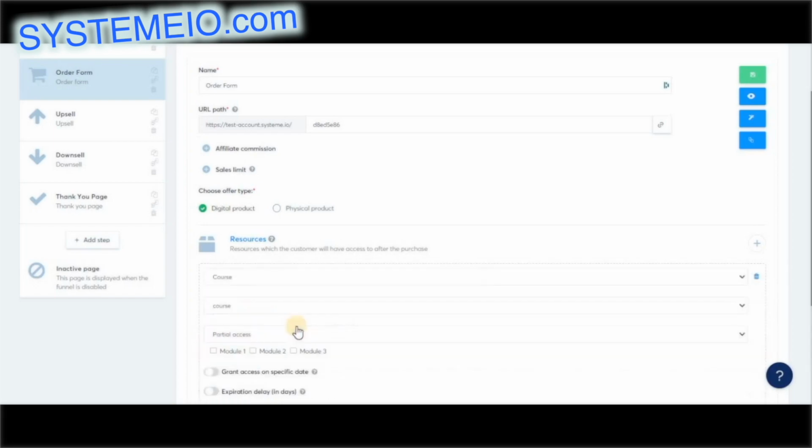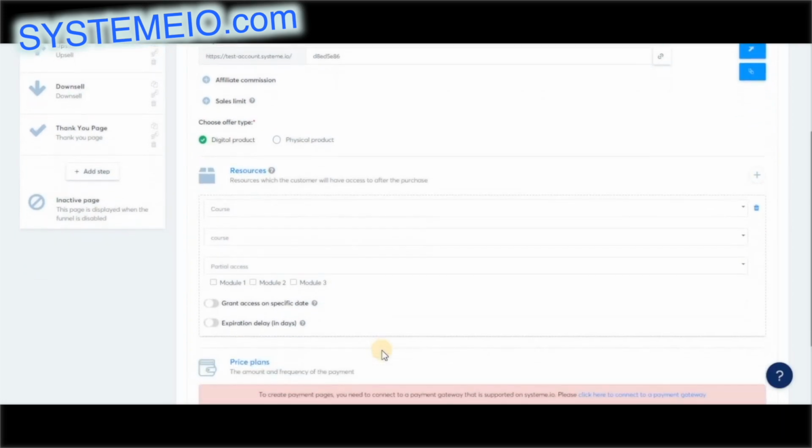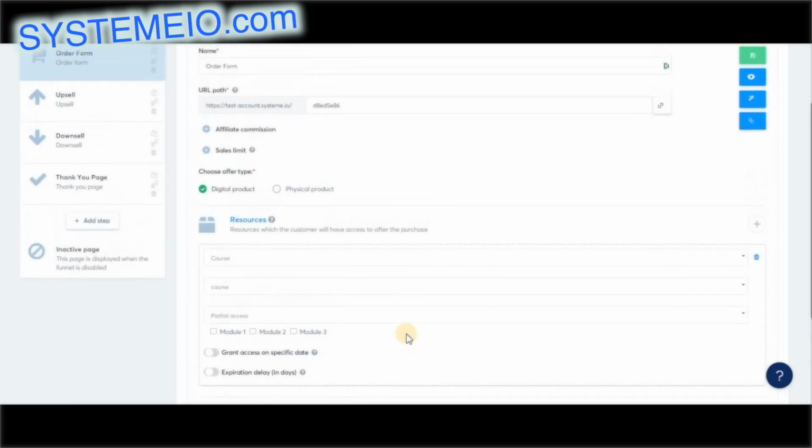Now, let's talk about partial access. This is really useful because you might want to sell specific parts of your course individually. Let's say you have a course in social media for beginners, and you have a module for Instagram, another for TikTok, and another for Pinterest, and one of your customers is only interested in learning about TikTok. Then instead of having to buy the whole course, they can just buy the module about TikTok.